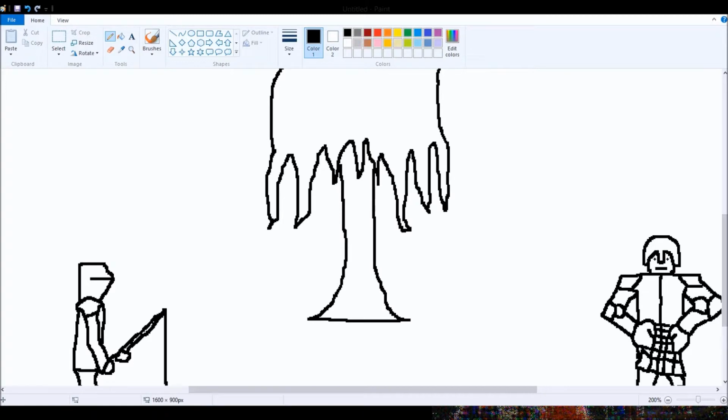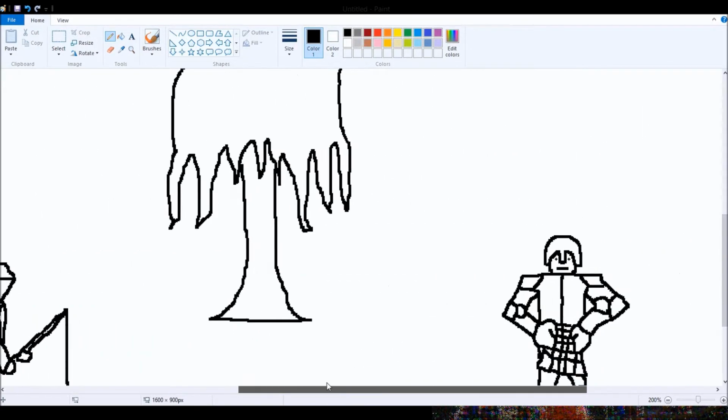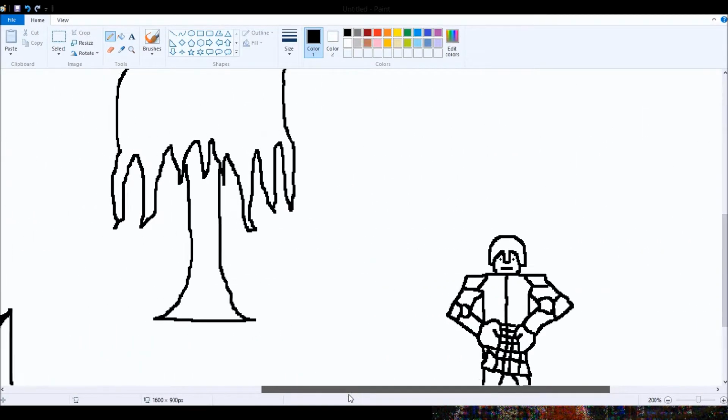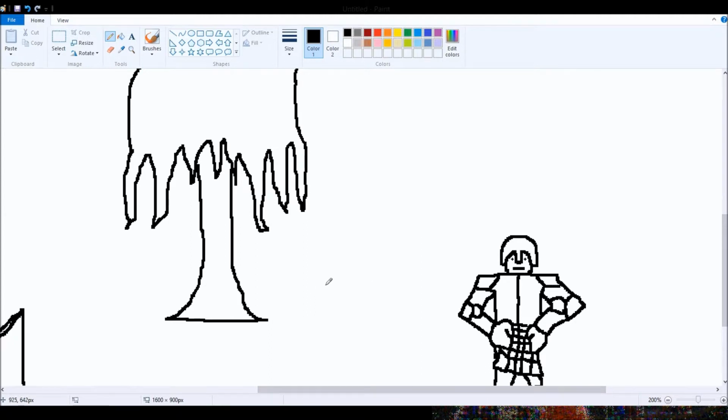And now there's more space here. So we're gonna draw a couple more guys. So this guy, a bit similar, but he's just wearing trousers, and he's got a belt on.